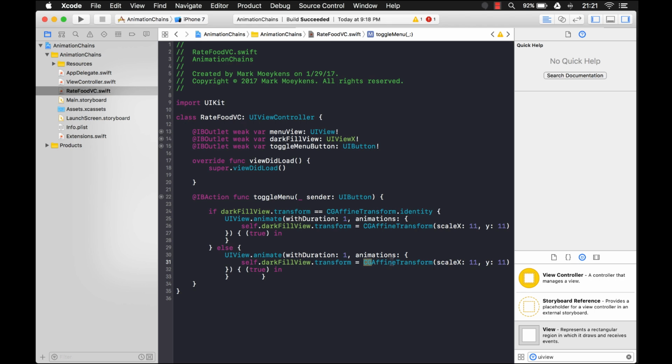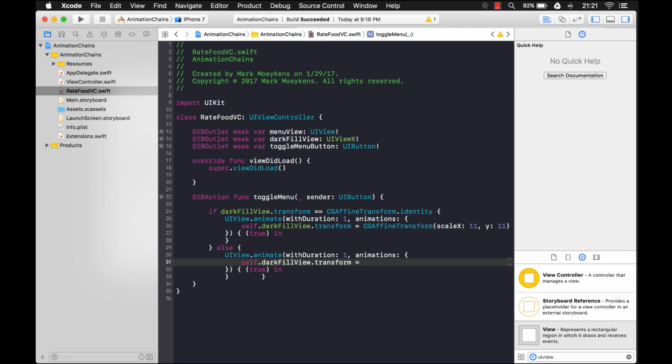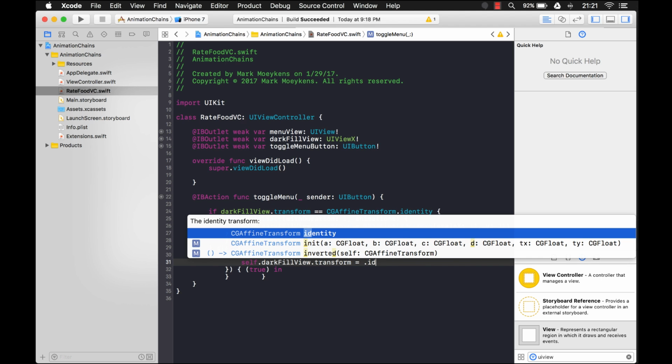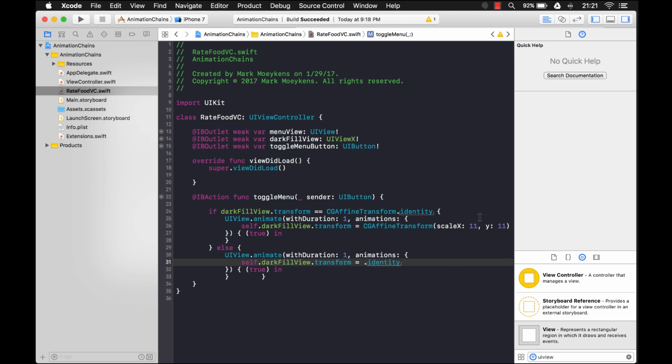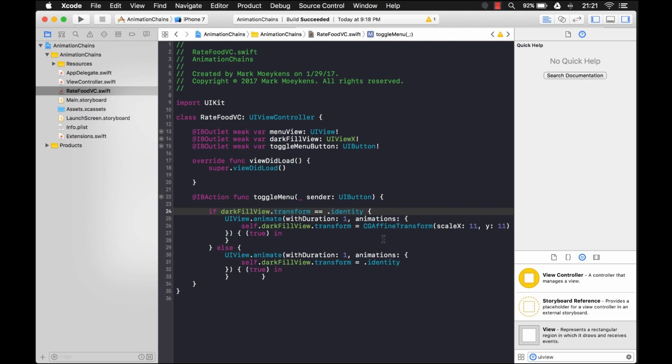And I'm going to reverse this transform. The way to reverse it is basically just set it back to identity. What I can do is hit dot identity like that. But I want to show you that identity comes from CGAffineTransform. So that's pretty much all it is right there. It's pretty simple. So let's test that.